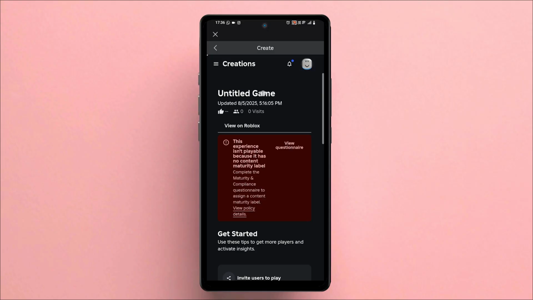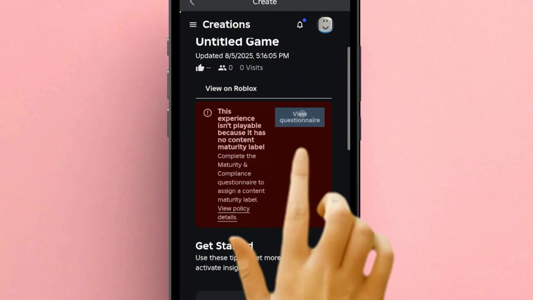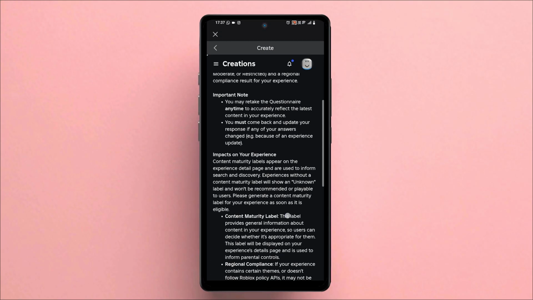It will give you an alert that this experience is not playable because it has a content maturity label. If you want to continue, tap on View Questionnaire. Scroll down and hit the Resume button.